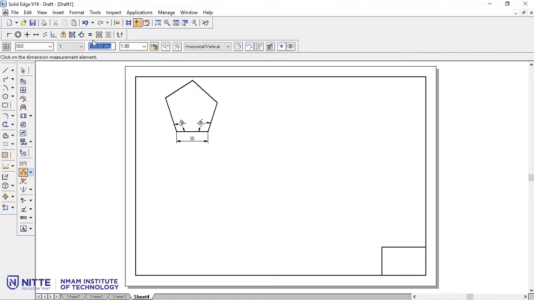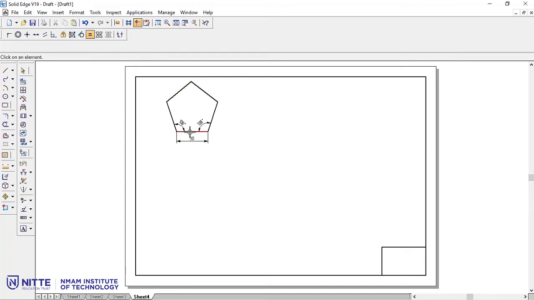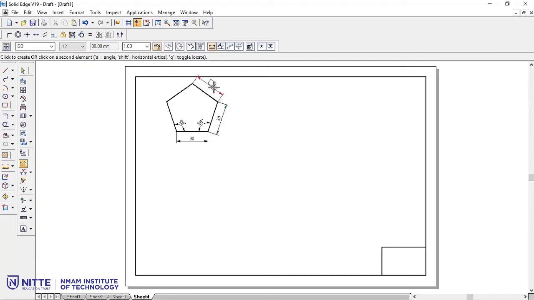Next step, use the equal symbol. By taking this line as the reference, equalize all the sides. So reference line, the line to be equaled, reference line, the line to be equaled, and so on for all the sides. Now if you check, all the sides should be equal to 30. Okay, so now that means the regular pentagon has been drawn and is ready.